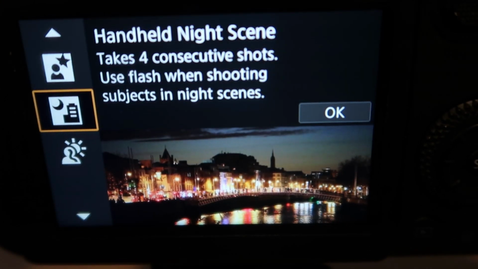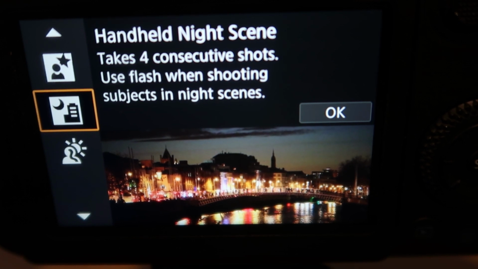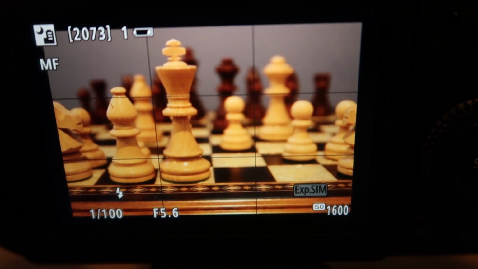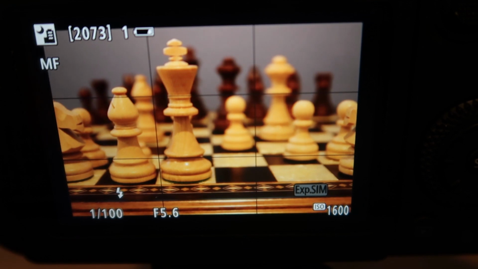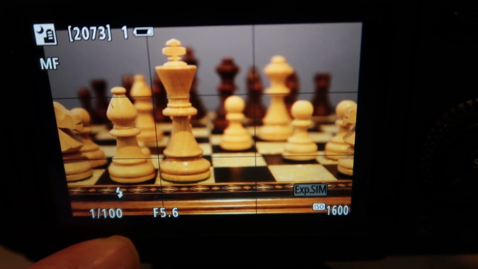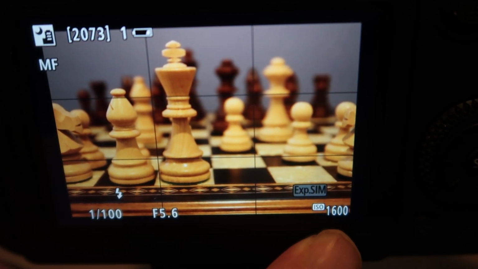And then we've got handheld night scene. It takes 4 consecutive shots and it uses the flash when shooting subjects in night scenes. So if you weren't photographing a person or anything, you could just take the image without using the flash. But what it does is it takes 4 consecutive shots. So let's just do that then. So it takes it at 5.6, which gives a mid-range kind of aperture. It's taken it at 1/100th of a second. It's increased the ISO to 1600.